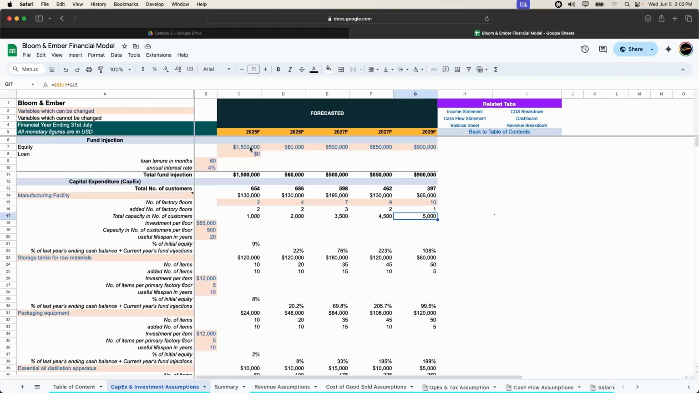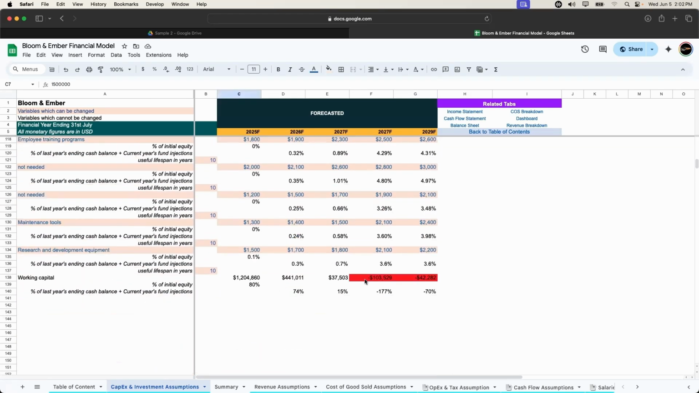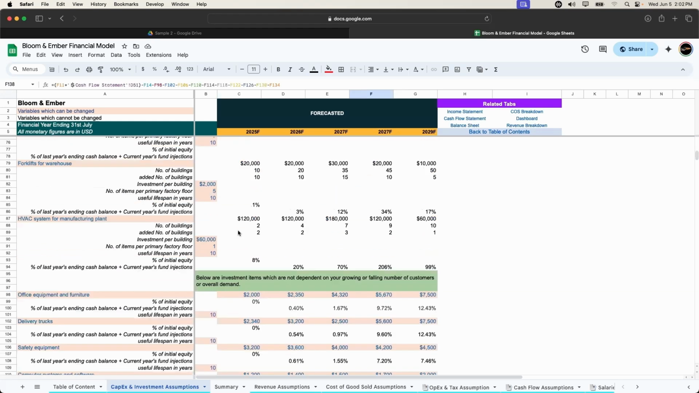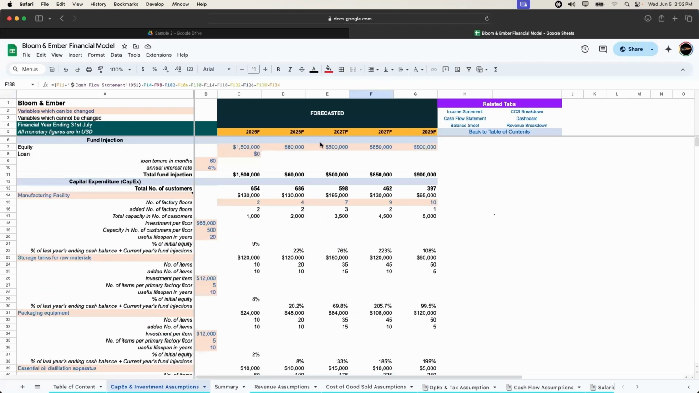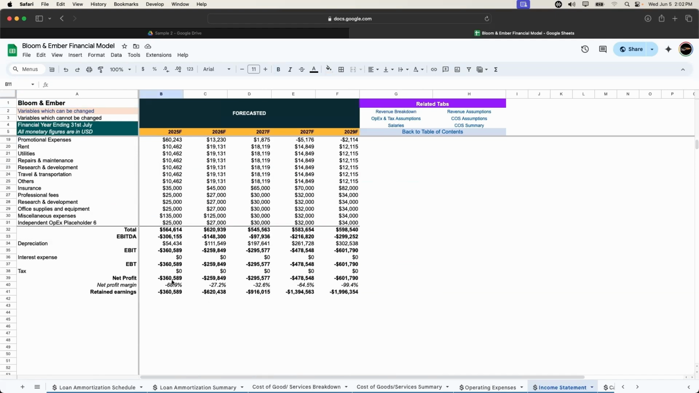Now, even after putting in 1.5 million, it's showing that the business is going to become unsustainable by year 2027. In order to understand this, we have to go to the income statement. So in the income statement, we can see that the first year it's incurring a loss.